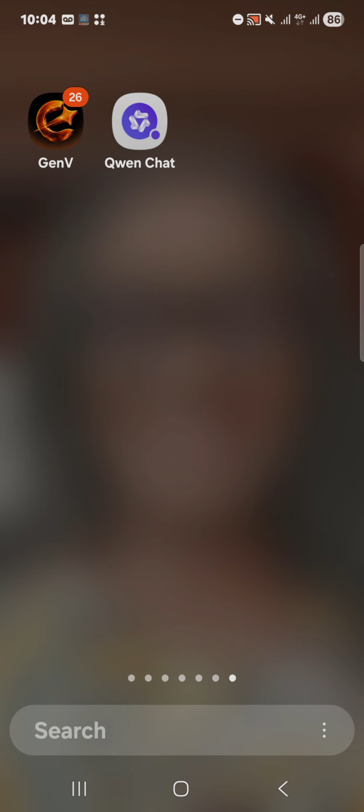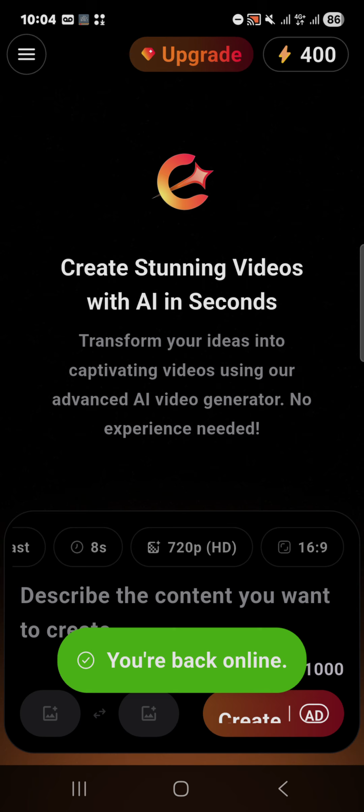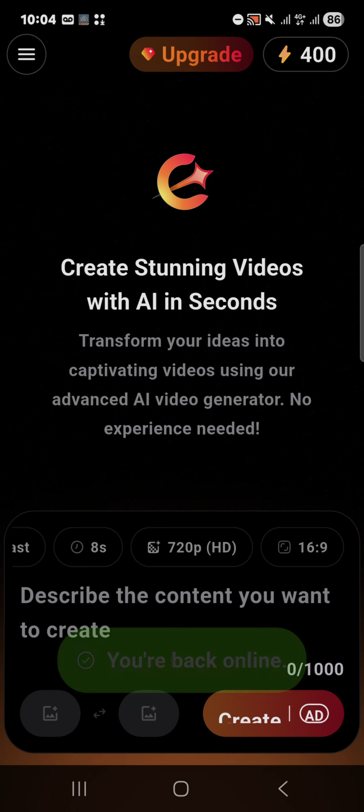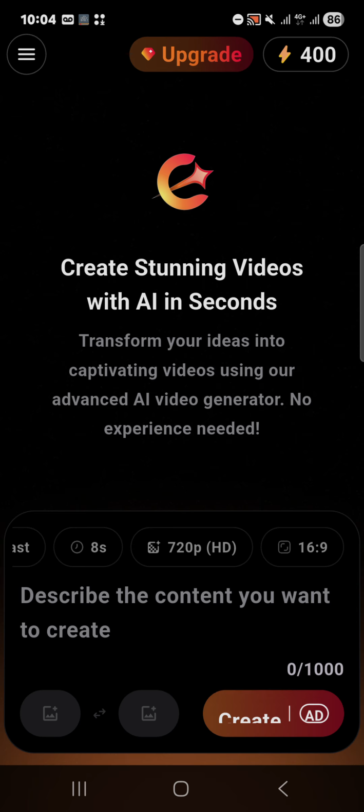I don't have the work that VO3 does, but it is doing it so well. In fact, the pictures and the videos are excellent so far. I hope they don't alter their app later. So what do we do? It is an app. Go to your Play Store and download this Gen V, then open it. Because I've opened it before, it is coming to this interface.